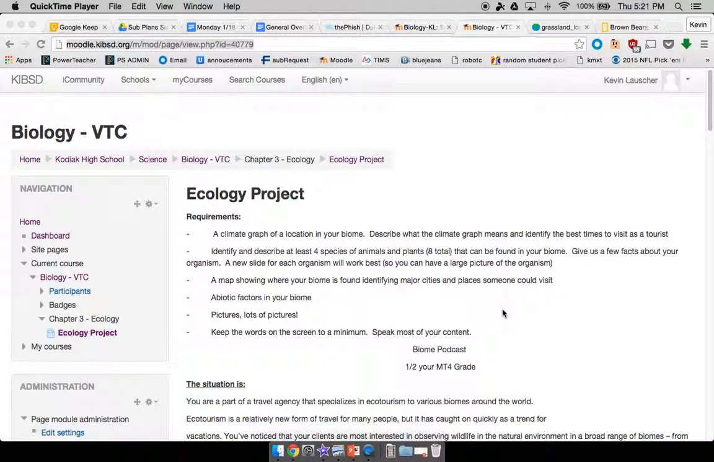While I'm gone, you guys are going to be working on a project where you're looking at a particular biome and presenting on it. You're going to be making a podcast for it, and you're basically going to be a travel agent who is trying to sell their particular biome as one of the best biomes, and where you want to travel to.